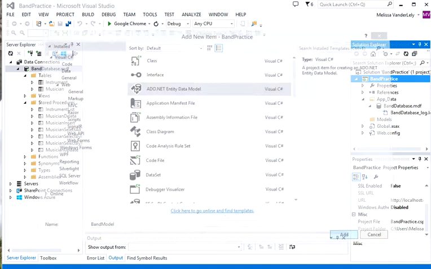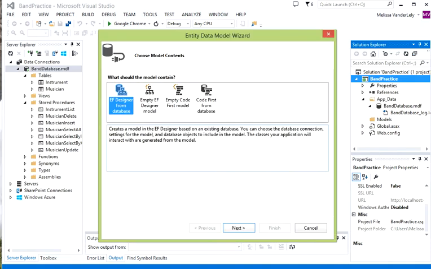I'll click on Add, the model is going to contain an EF Designer from Database. The reason why we select this option is because we already have a database that we want to base our entity data model off of.